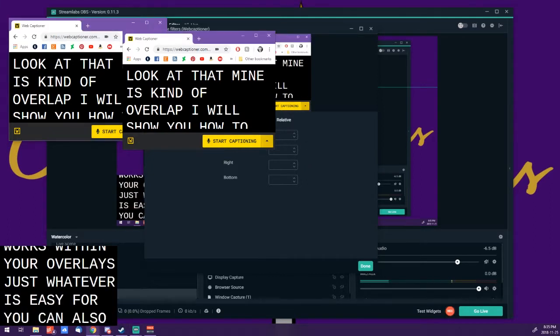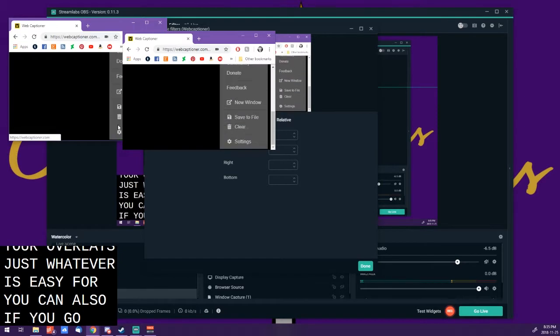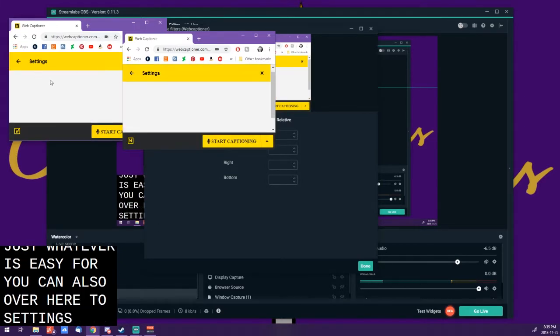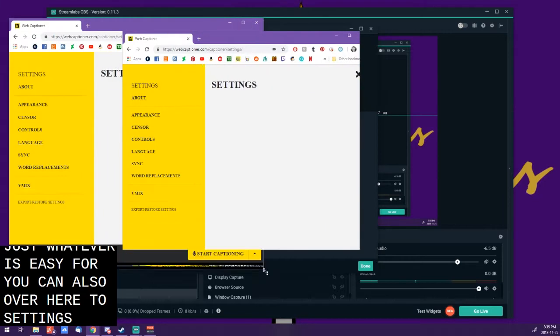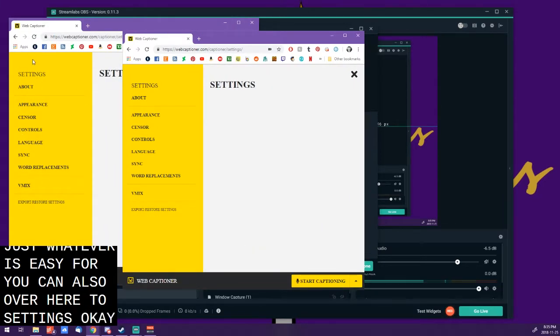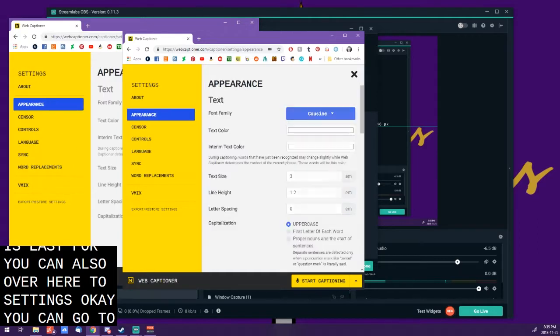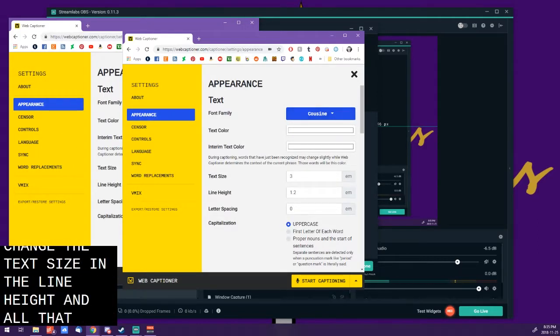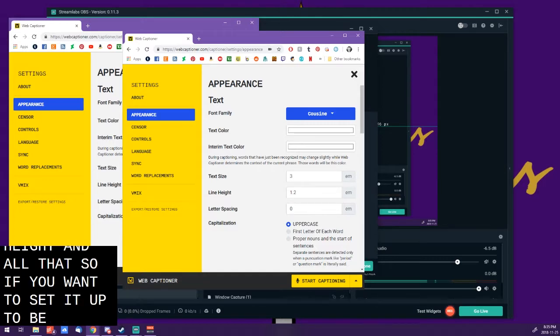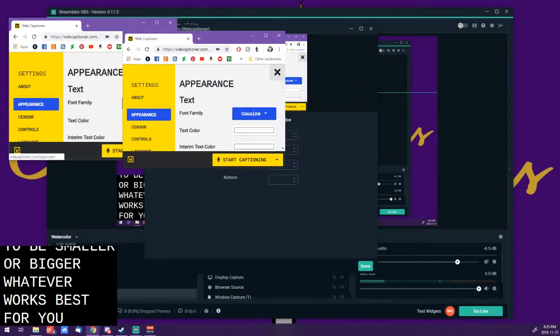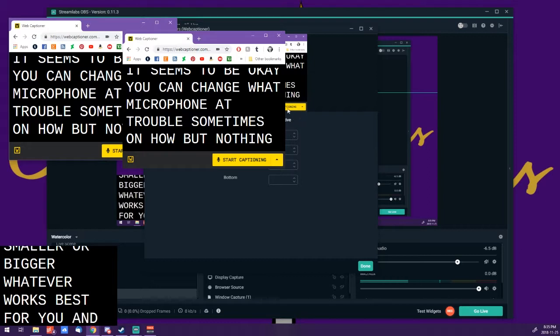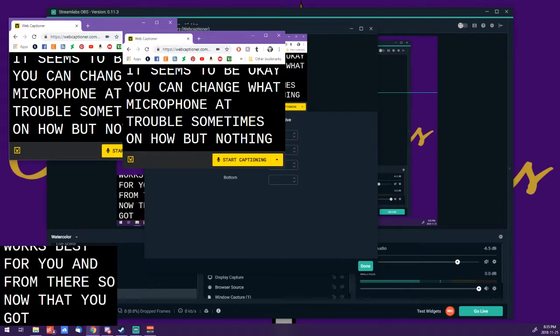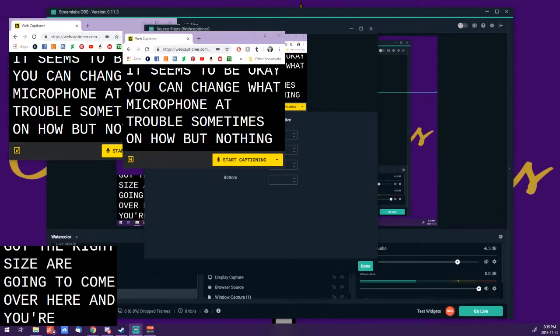You can also, if you go over here to settings, you can go to appearance, and you can change the text size and the line height and all of that. So if you want to set it up to be smaller or bigger, whatever works best for you. And from there, now that you've got it the right size, you're going to come over here and you're going to start punching in numbers.